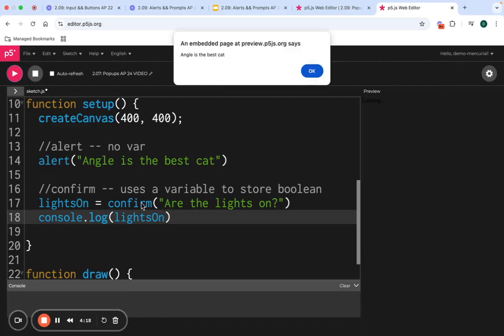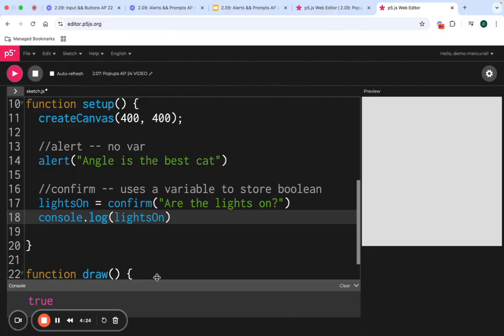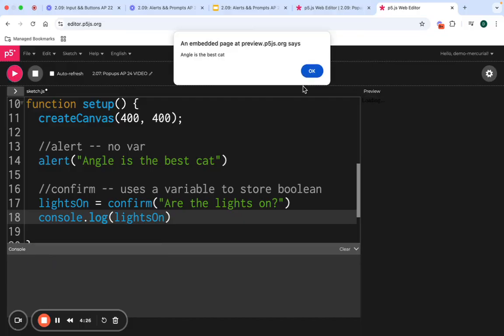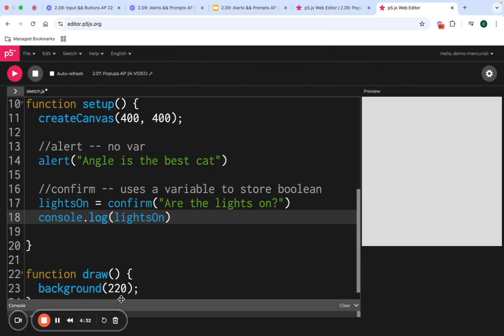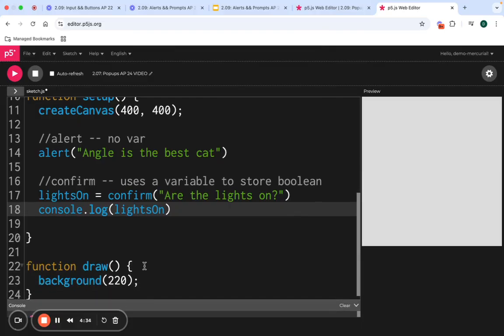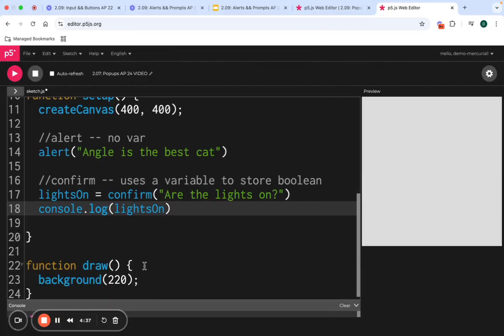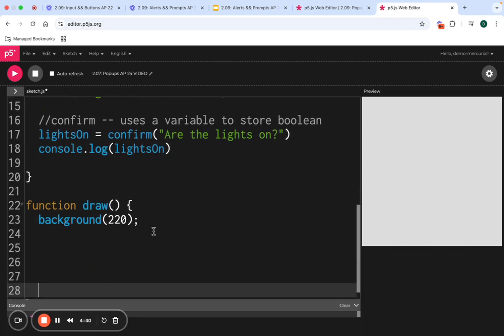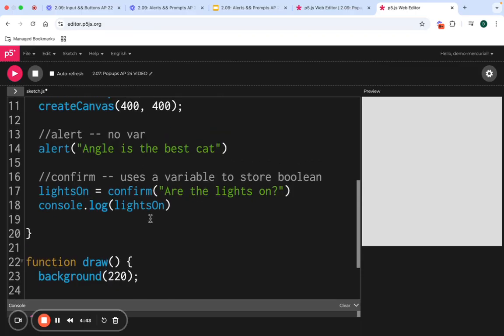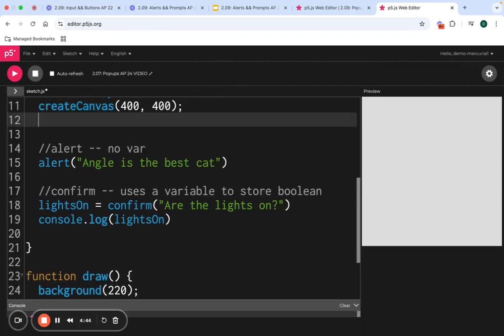So if I run it, it says Engel's the best cat because that's my alert. And then it says, are the lights on? And I say okay, and now it says true. Are the lights on? And I say cancel and it says false. What's cool about confirm is that you can change elements of your code based on the result. So for instance, maybe I want to change the background color. So maybe, let me put myself in HSB color mode.